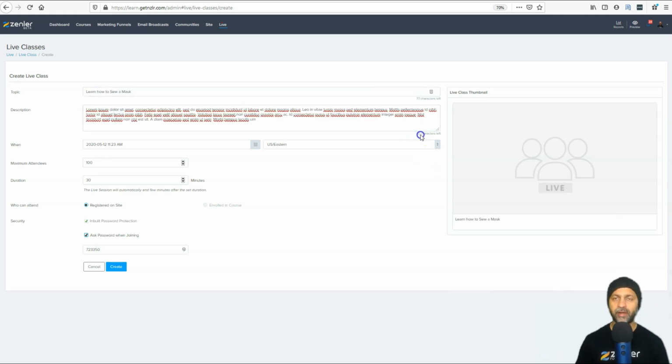You get 500 characters, which isn't a lot, but I know in the future, the New Zenler team is working on giving us the functionality of using their beautiful page designer with this, so you won't have to rely on just the description to design your page. And then here you can set the date and time and also the time zone. And then I'm going to max this out to 300.